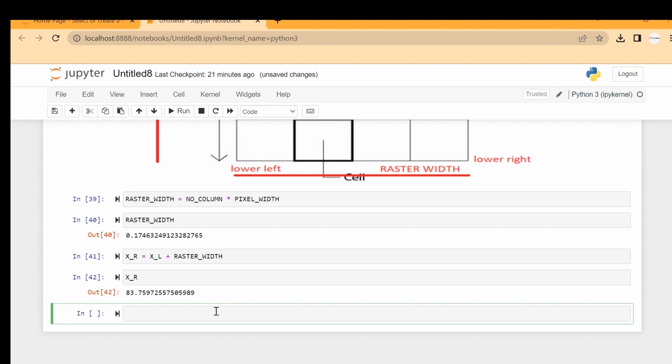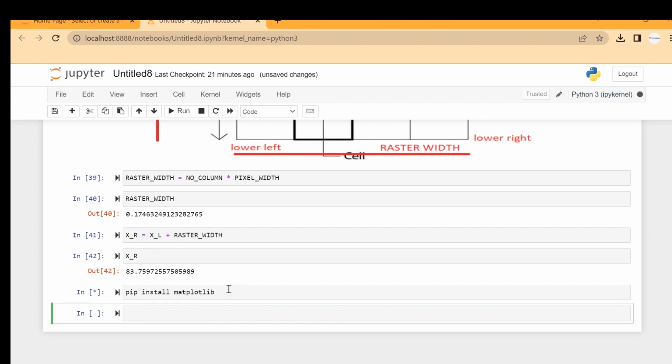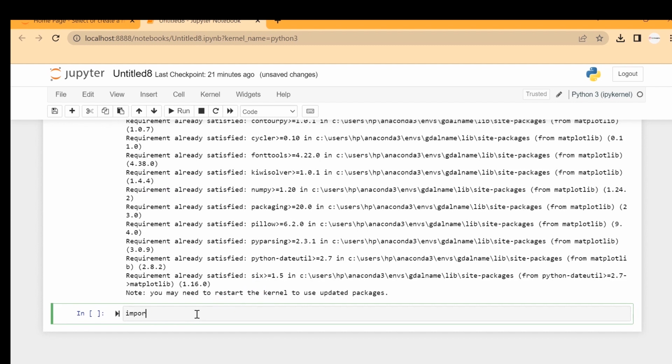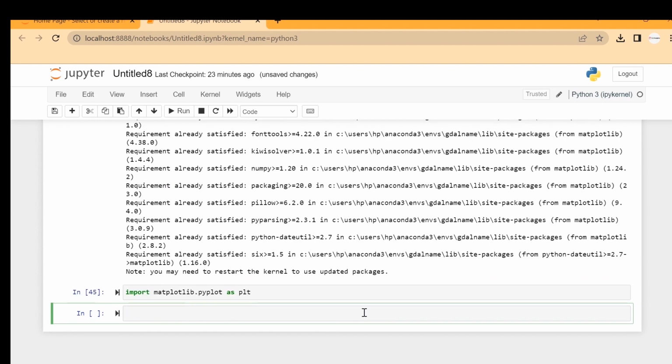Now I'm going to show you how to plot your raster image in Jupyter Notebook. For that, you need to first install matplotlib with pip install matplotlib. Then you need to import matplotlib.pyplot as plt. One thing to remember is that matplotlib only plots the array of your image. So you need to go inside your dataset, then inside the raster band, and then to the array.